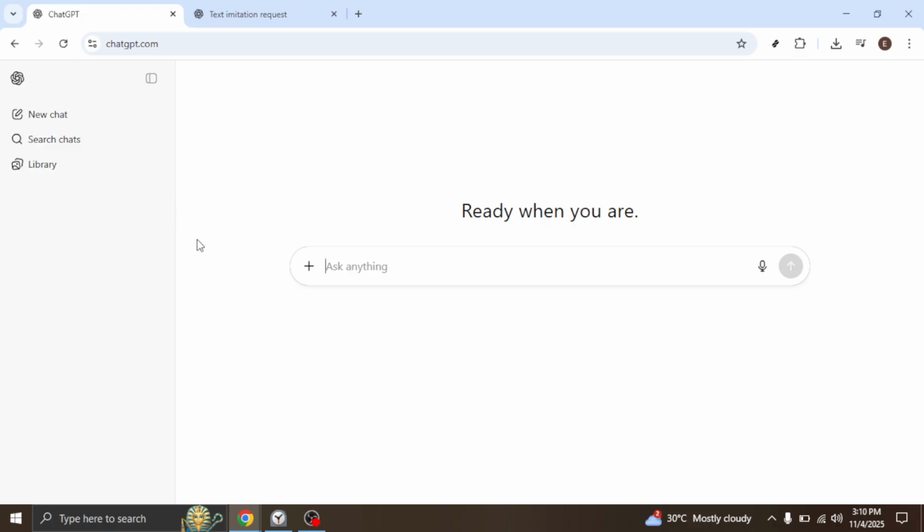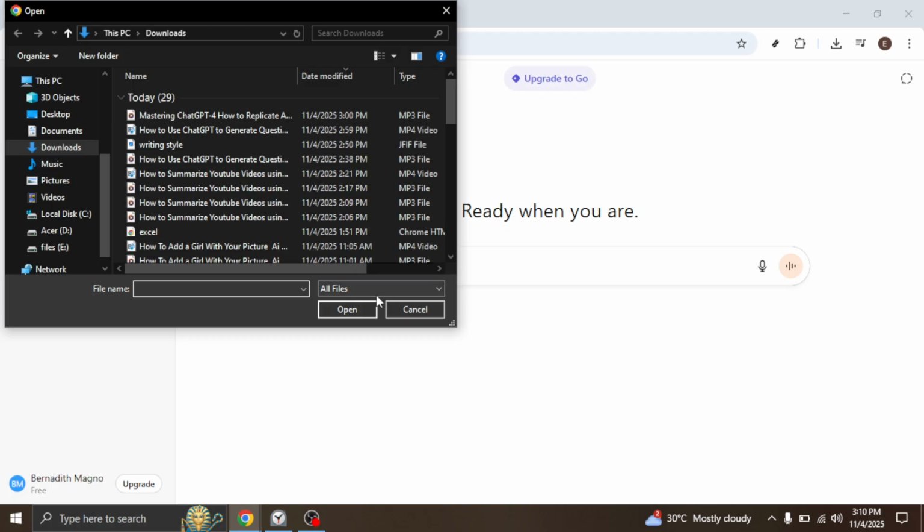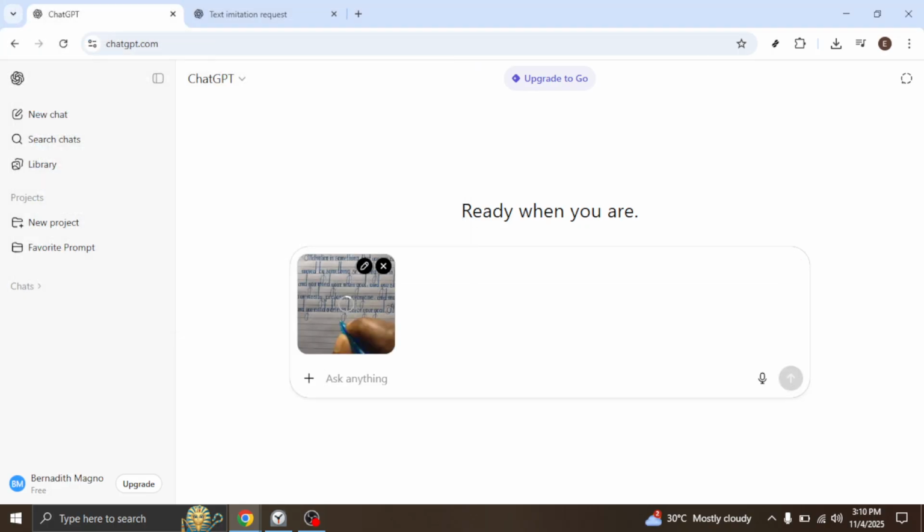Once on the website, you'll see various options. The next step involves clicking on the plus sign, typically found on the interface for adding content or initiating a new session. After clicking the plus sign, you'll need to upload the writing sample whose style you aim to replicate. To do this, click on the Add Photos and Files option. This button allows you to upload a file directly to the platform. Here, select the document that contains the writing style you want ChatGPT 4 to learn. Make sure your file is ready and easily accessible on your device to streamline this process.